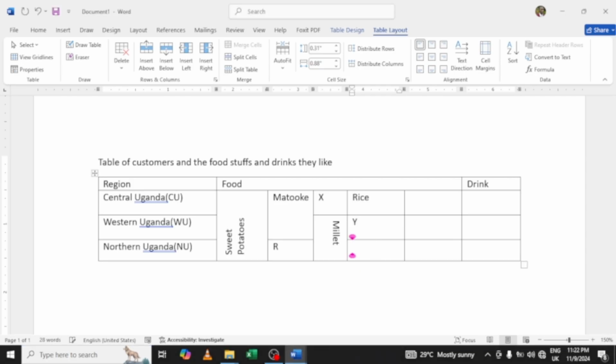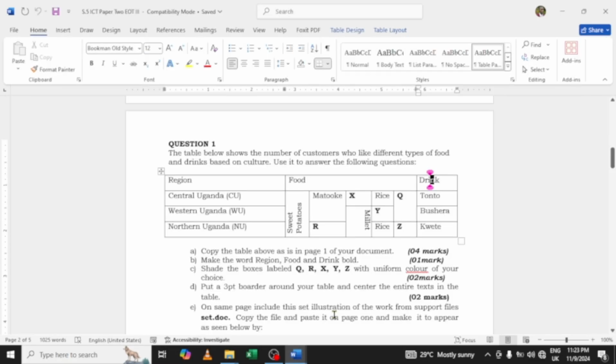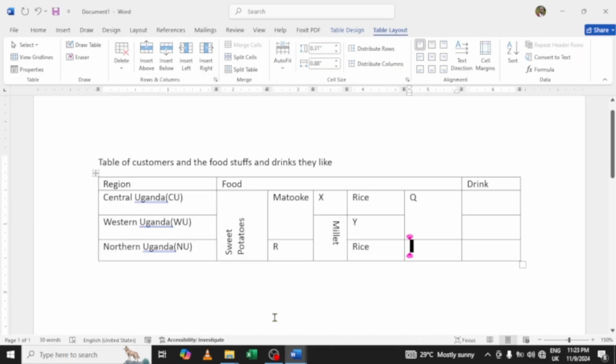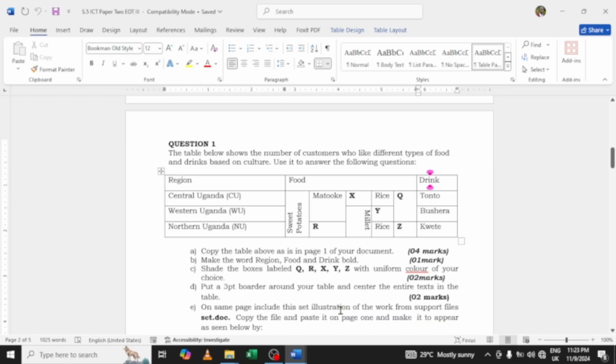Rice. Y. Then I have rice down here. Sorry, whatever I made. Rice. Then I have a Q here. Imagine this. Have Q, and I definitely have Z. Z there. Those are the foodstuffs.